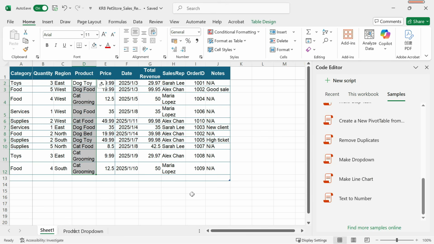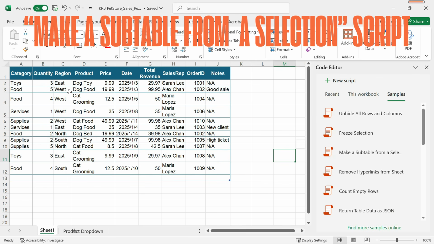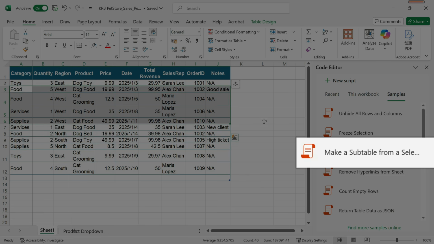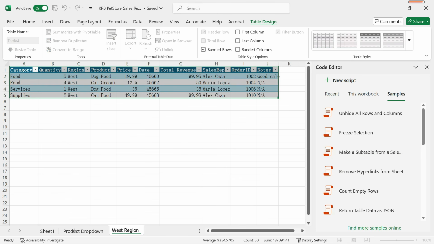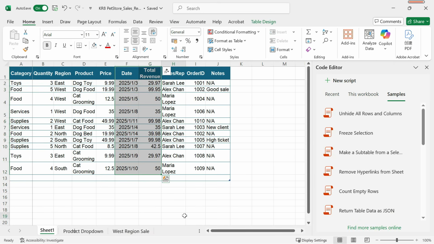Alright, data cleanup done. Let's try a few analysis scripts. Say we want a quick per region view. Select the rows for the West region as an example. Find the Make a Subtable from a Selection script. Run the script. Excel instantly creates a smaller table on a new tab. Rename it as West Region Sales. Great! Now let's create another one to prep for our next step.